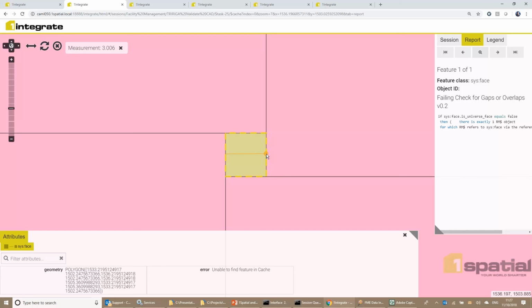So we have a couple of options here. The first option is that we increase the tolerance of the topology to larger than 3 inches, and then it will fix this problem. However, 3 inches is quite a big number. We might introduce other errors that we don't want to.